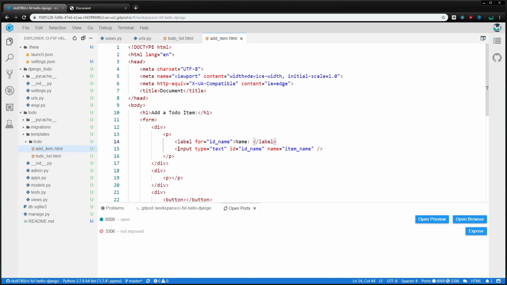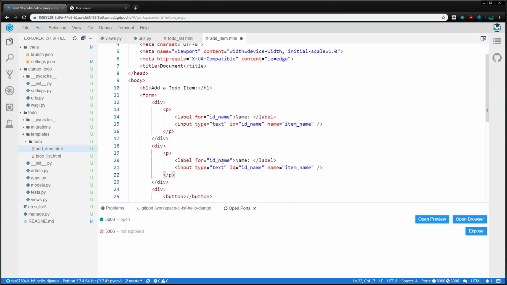Now to create the done status input, I just need to copy this and make a couple of quick changes to it. I'm going to change the label's for attribute to id_done, and obviously give it a label of done instead of name. This is going to be a checkbox, and it will have the ID of id_done and a name of done.